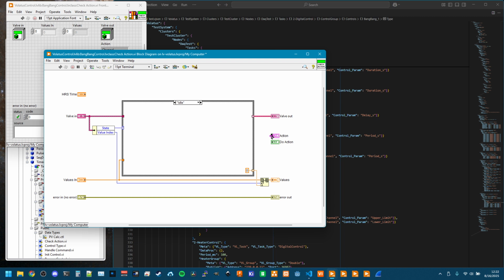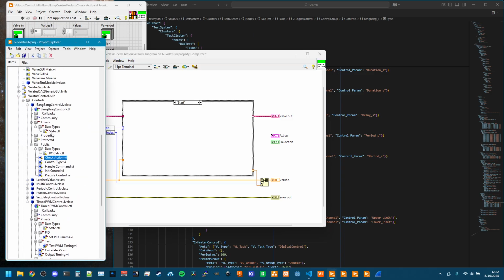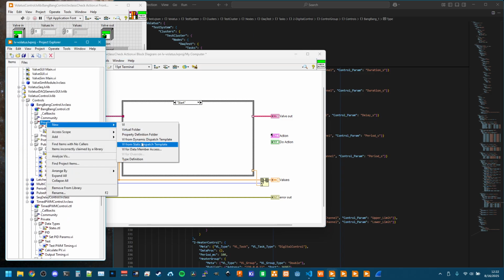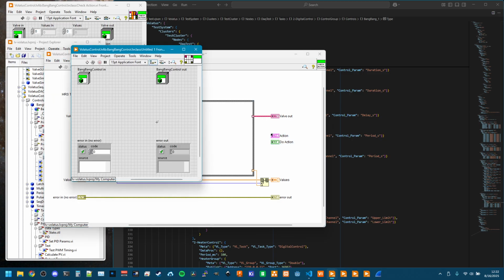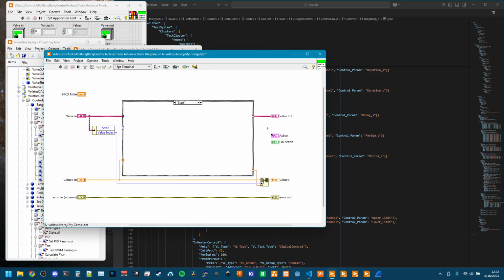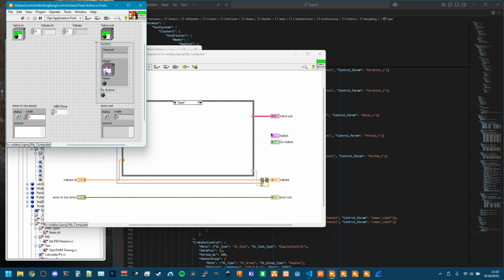So for a whole bunch of these, it's going to be, no, we're not sending anything. For start, start is going to, you know what? Let me do it this way. Yeah, so let's make a private VI.